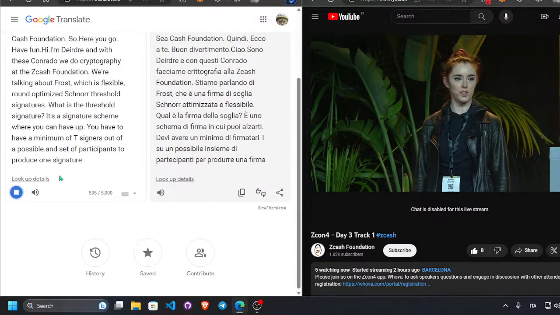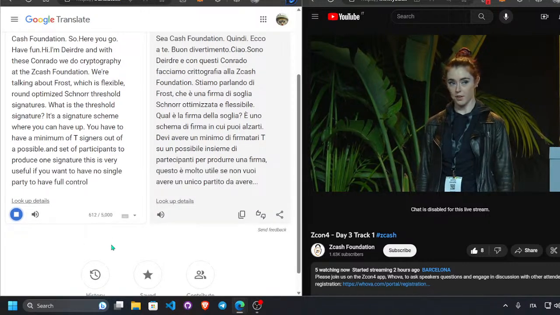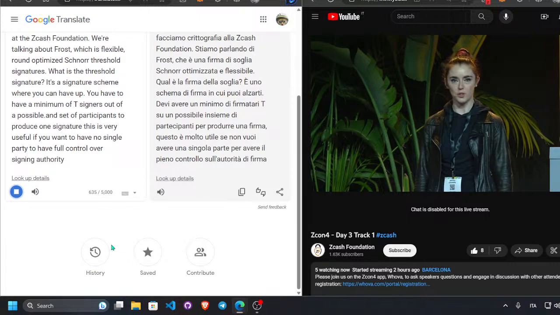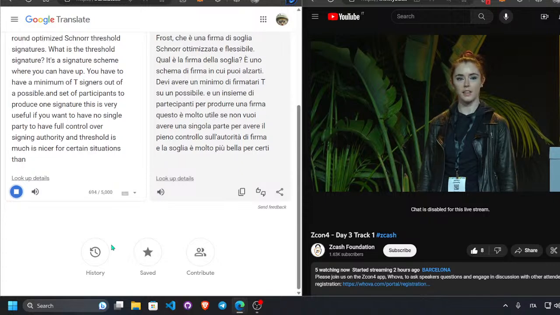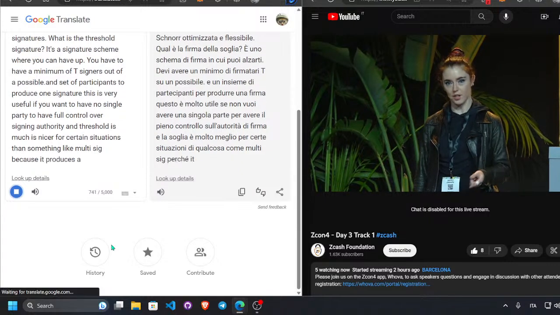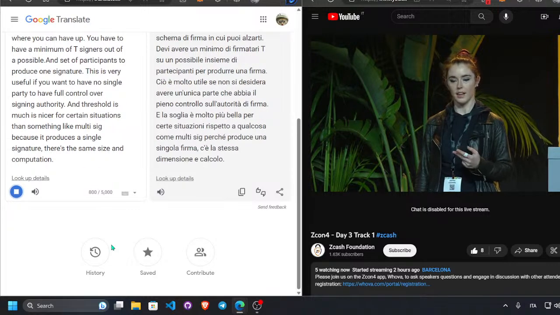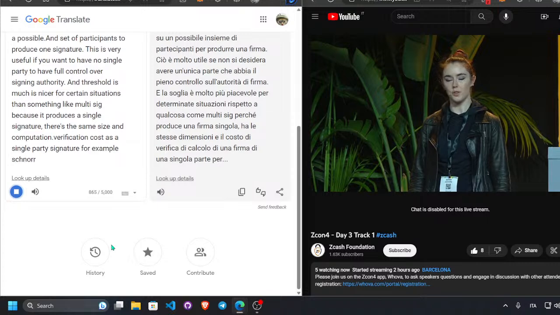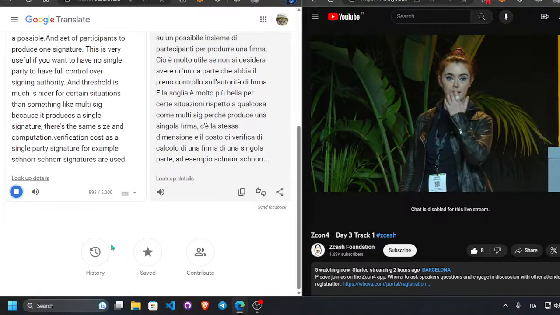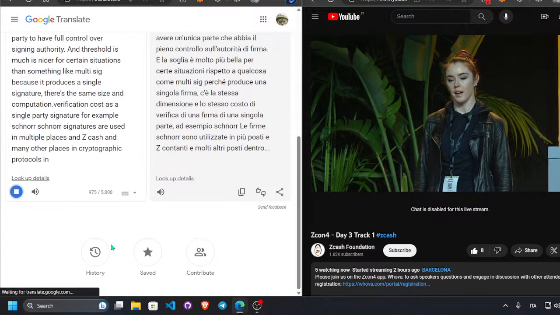This is very useful if you want to have no single party to have full control over signing authority, and threshold is nicer for certain situations than something like multisig because it produces a single signature that is the same size and computation verification cost as a single party signature, for example, Schnorr. Schnorr signatures are used in multiple places in Zcash and many other places in cryptographic protocols in general.